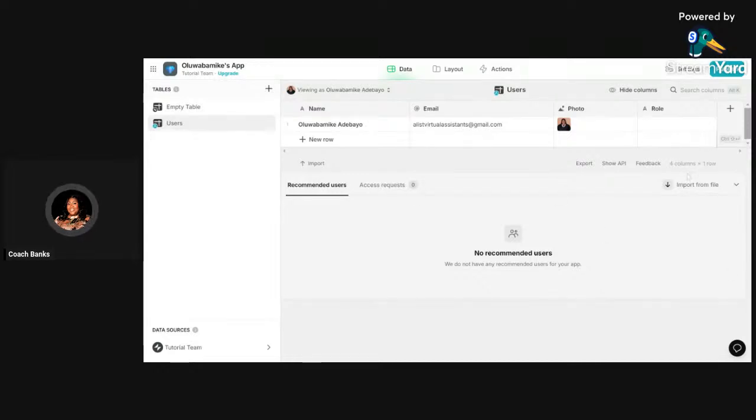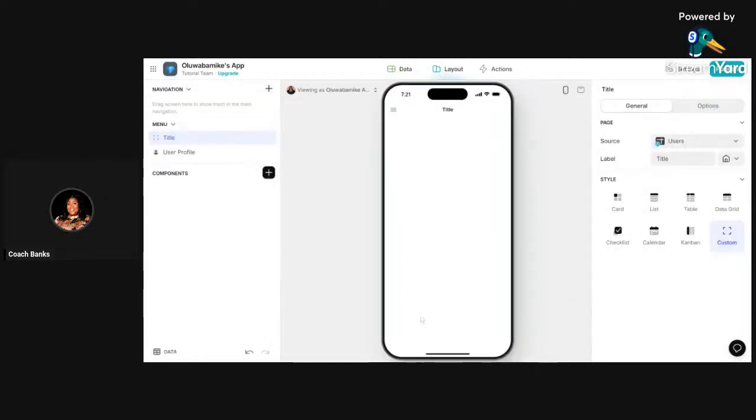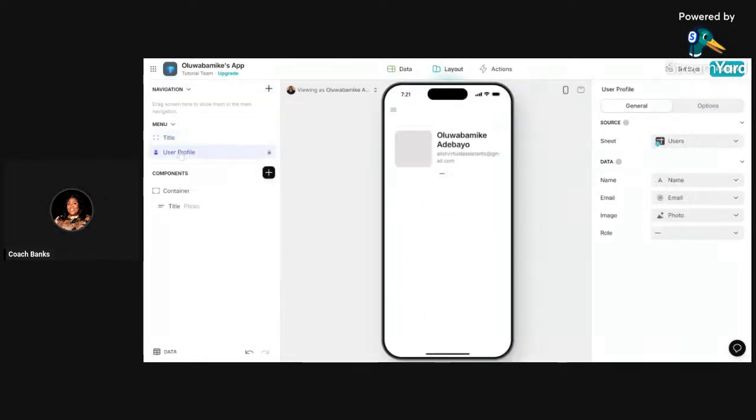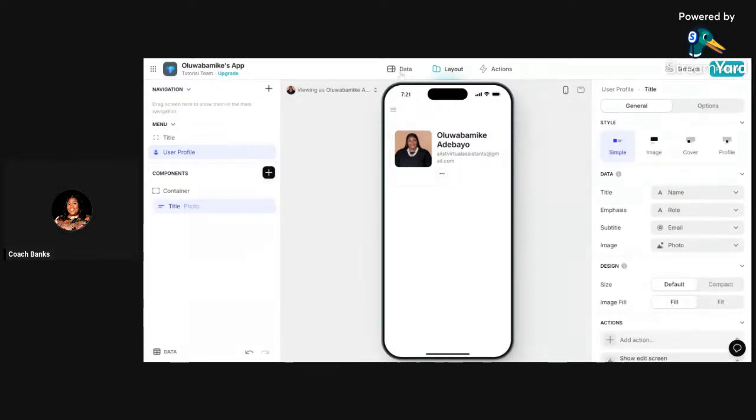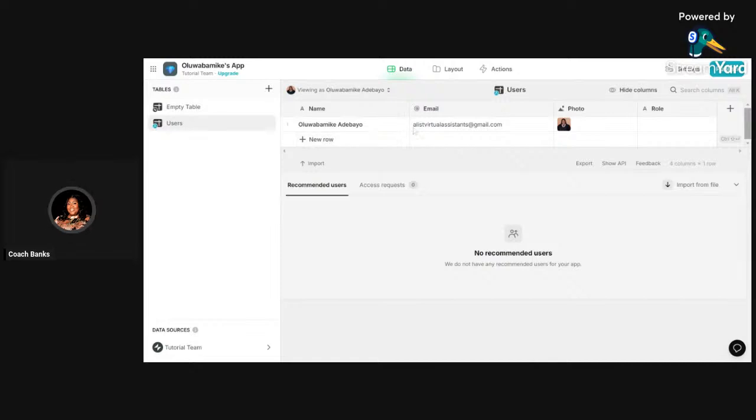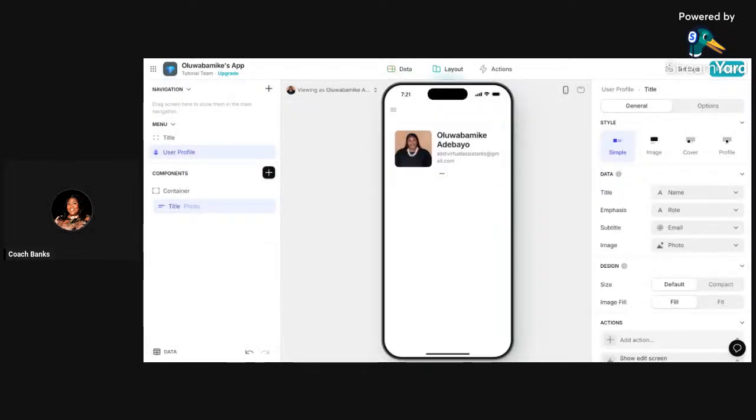Okay, so the information is here, but on the layout. So let's quickly look at this user profile as an example. If you click user profile, can you see this is what shows up? But this thing showing up, all you can see here is title photo, right? But the data that provides it is here. So this is the data: name, Oluwabamike Adebayo, email, photo, and role. This is where the data is housed, but this is where it is shown. Why? Because I can choose to show it in any way that I like. This is where I work on the drag and drop feature.